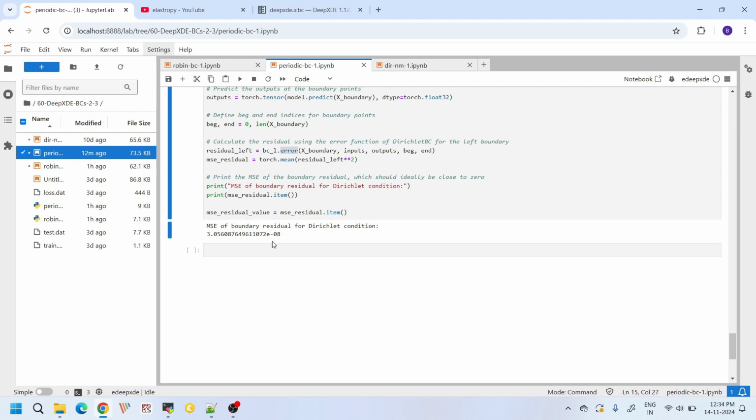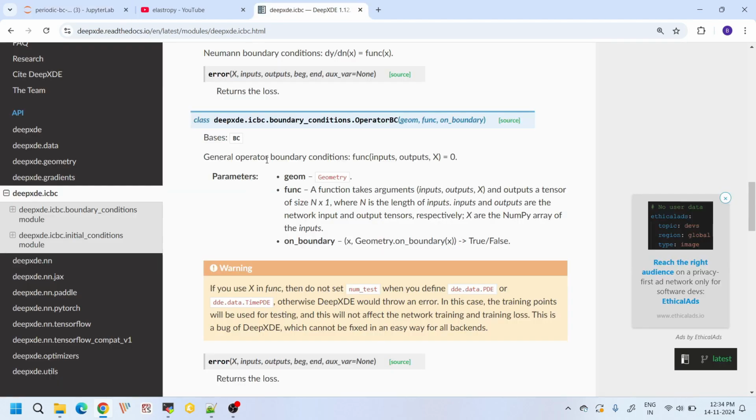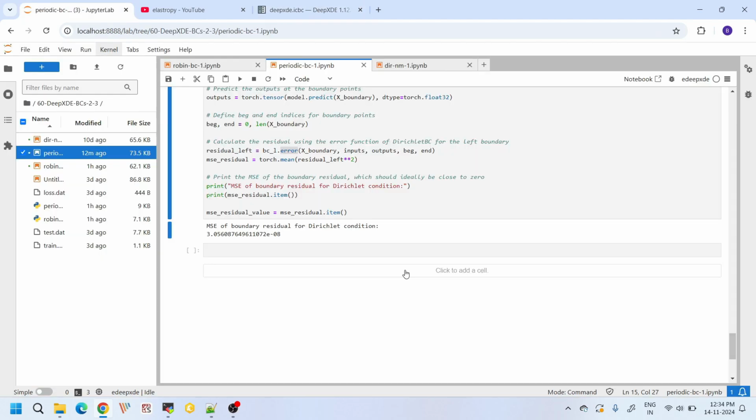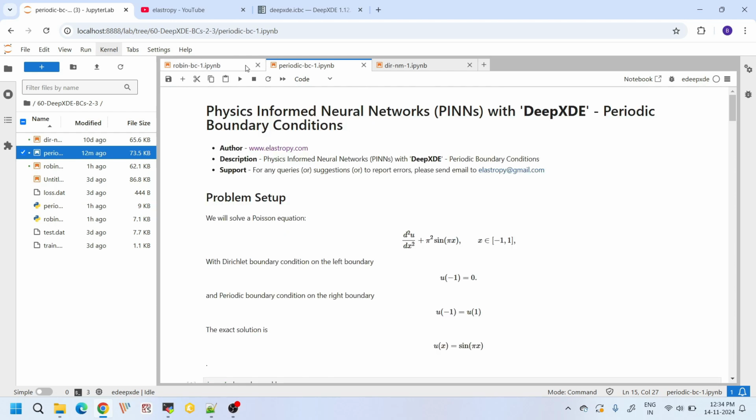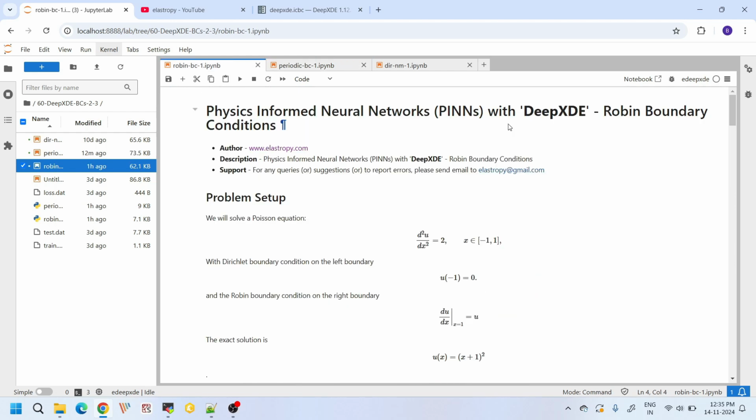In our upcoming tutorials, we will look at hard and soft boundary conditions and the way of applying custom boundary conditions using the operator BC. So that's it for this tutorial. You have learned two important concepts, periodic boundary conditions and Robin boundary conditions, and you have also learned to apply them in DeepXDE.